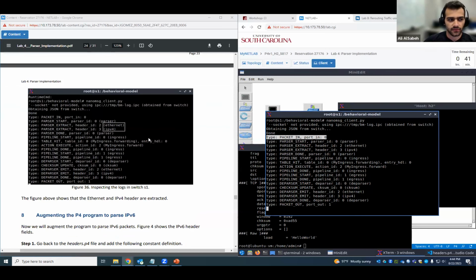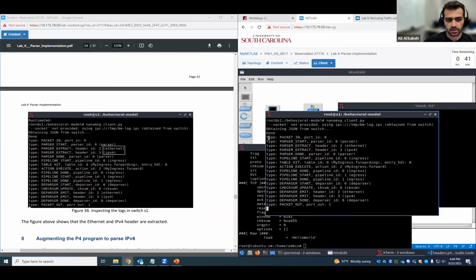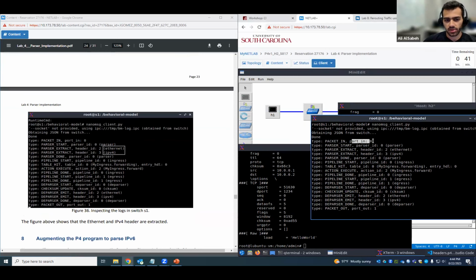Okay, so when a packet arrives here, it shows a packet in, which means an incoming packet. It arrived at port number 0. So as you remember, we attached port 0 to S1 ETH0, which is connected to H1. So that means a packet arrived from host H1. The first state in the parser is called the start state. So here I'm in the parser, and this is the first state.